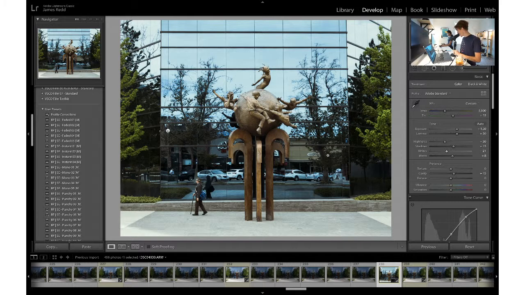Are you going to fix the white balance with the color picker? Nope. I pick my own white balance.